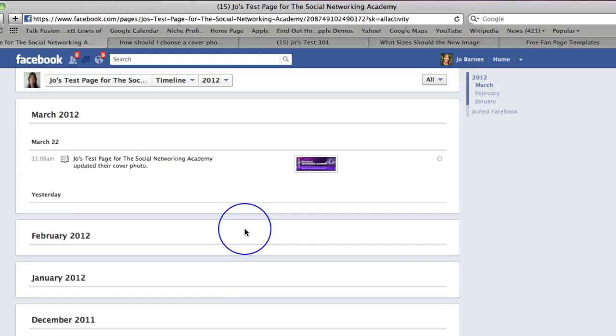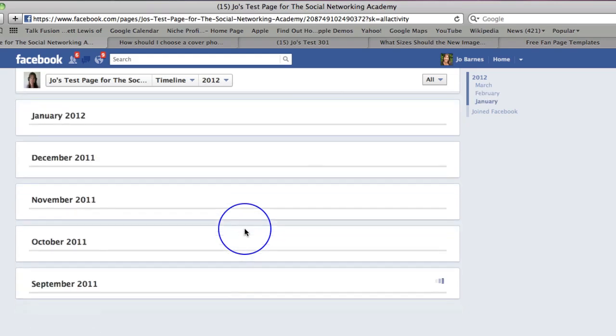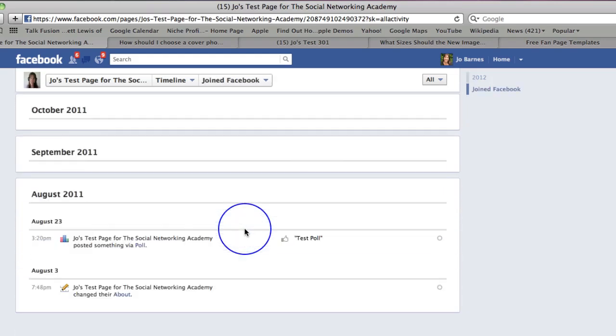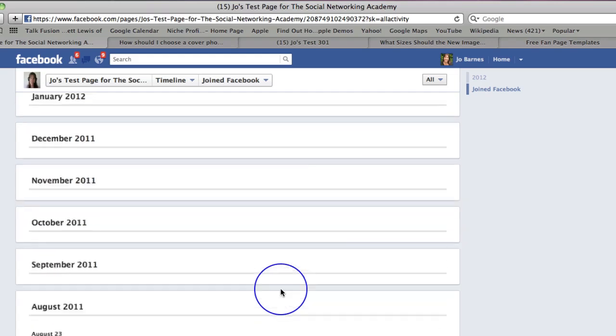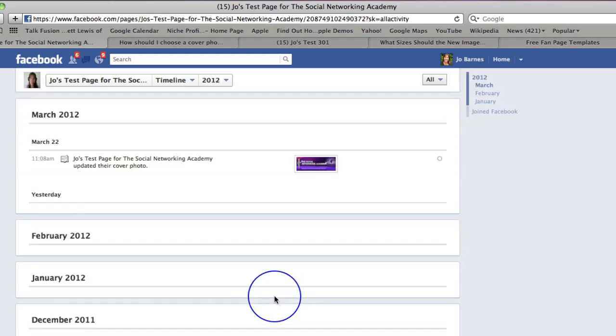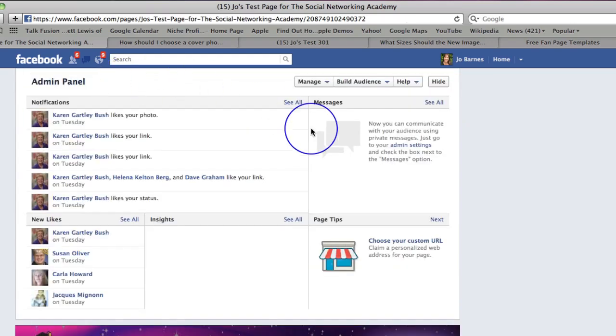As you can see, there's not a lot going on in mine. This is going to show you any posts you made, any activity at all that you've done on your page, that you've created on your page. Okay, all activity, that's your activity log. All right, let's go back to the page.